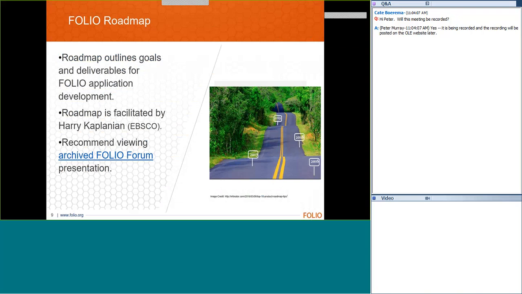So as Peter mentioned earlier, one of the guiding factors for the product council is the FOLIO roadmap. And this roadmap is basically, the way I like to think of it, the North Star for the product council in terms of thinking about the goals and deliverables for the application development. And it's broken down into, I guess, quarterly objectives. So I would really encourage any of you who did not get to attend that presentation, which was given by Harry Kaplanian, who is with EBSCO, to seek it out, and it will probably help provide even more context for any other presentations that you participate in related to FOLIO and the SIGs.